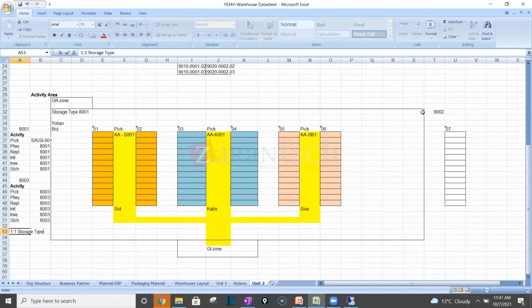So SAP has given a transaction. Since activity area is mandatory and you don't need it everywhere, wherever there is a 1-to-1 assignment, you can create it in one go. But there are 4 or 5 configuration nodes here. The 1-to-1 assignment will be a quick one; it will be done by the system. So for 8003, I'll just run one transaction and the activity areas will be created, assignments will be done, everything will be done. But for 8001, everything will be done, but I'll have to go and specifically change or maintain pick.